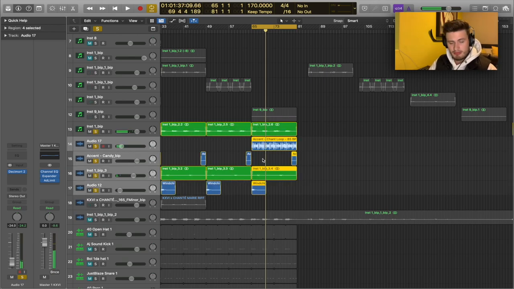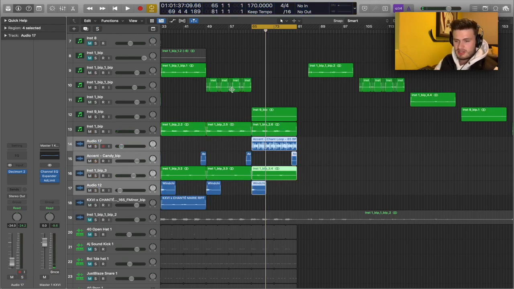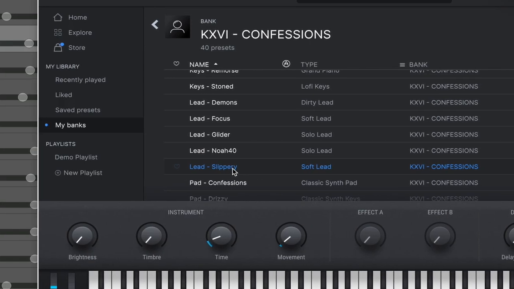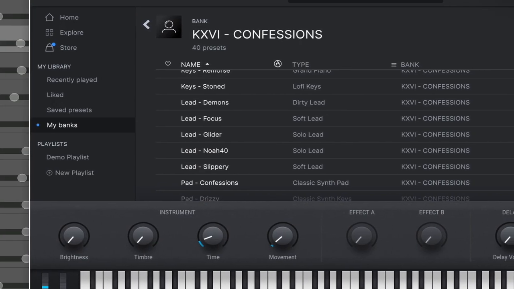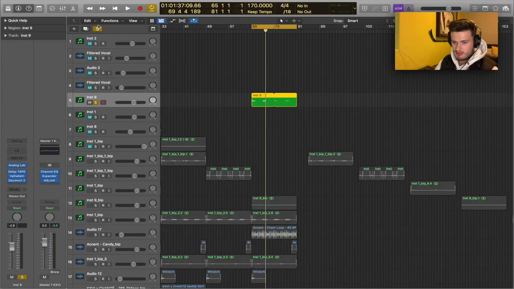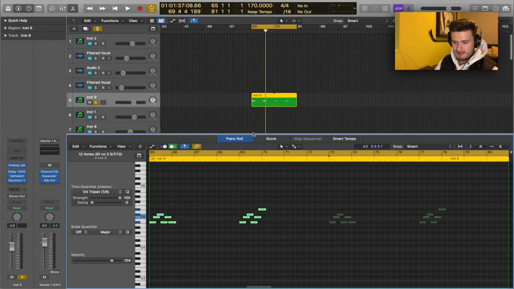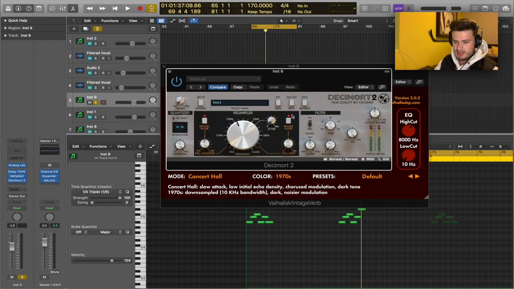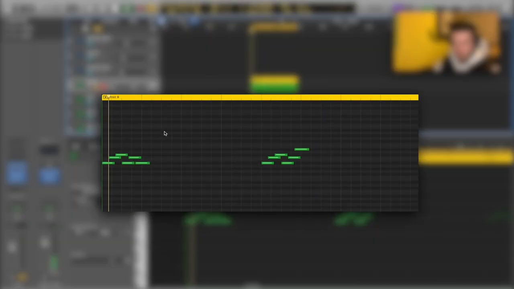So it sounds dope right now, but it's missing a little something. So what I did is I went back to my Analog Lab bank and I grabbed this Slippery lead, which is like my go-to lead right now for these Drake R&B kind of samples. And I played this pattern. I just kind of played on my keyboard a little bit. I added a delay to this from Arturia, Valhalla reverb, and then I cut out the highs with Decimort.